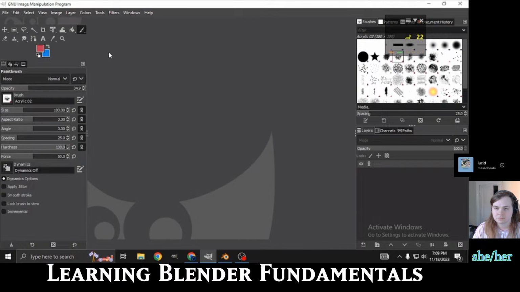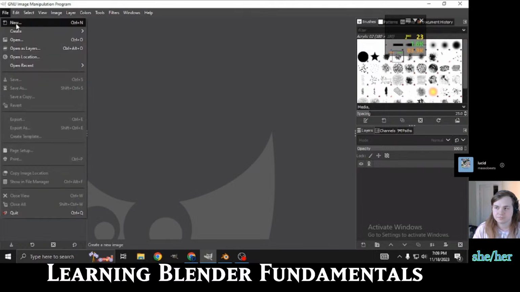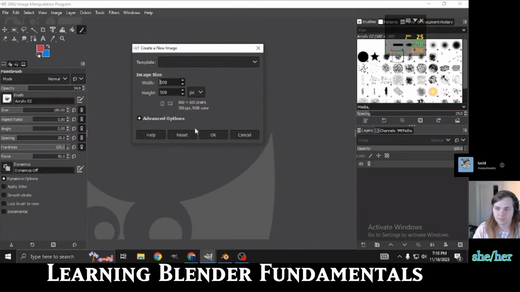When we first open up GIMP, we can see we have an empty screen with a mascot peeking from the bottom. We need to navigate to the File option at the top left of the screen, select New, and then a create a new image dialog will pop up, and we will set the parameters of the new image we are creating. Let's do a square texture that is 500 by 500 pixels.